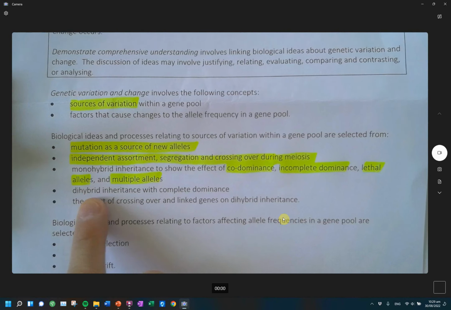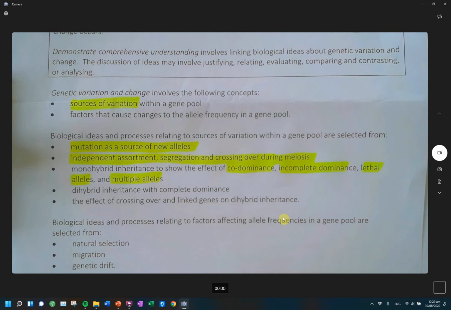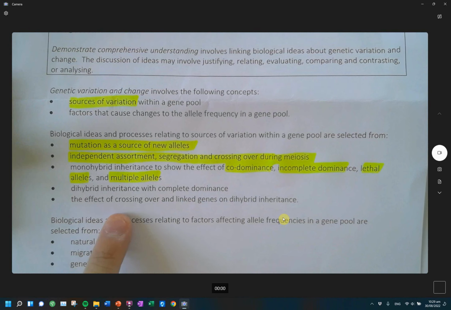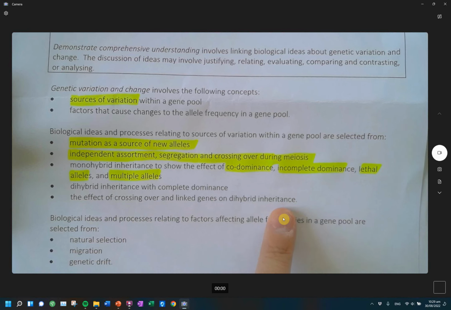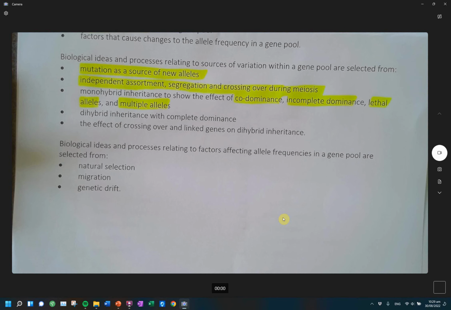Fourth bullet point is dihybrid inheritance with complete dominance. I know we definitely have not covered that. The effects of crossing over and linked genes in a dihybrid inheritance, we have not covered that. And then the last one, I know we definitely haven't covered any of them. It's biological ideas and processes relating to factors such as allele frequencies in the gene pool. And the three choices are natural selection, migration, and genetic drift. I know we have not covered that.